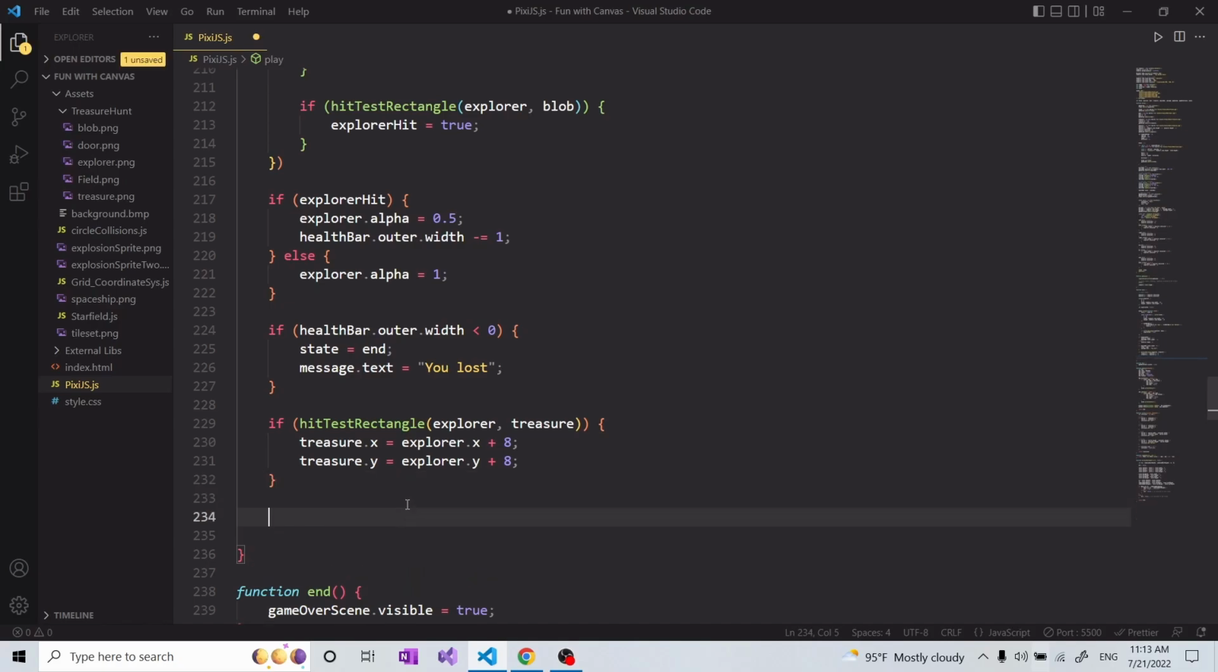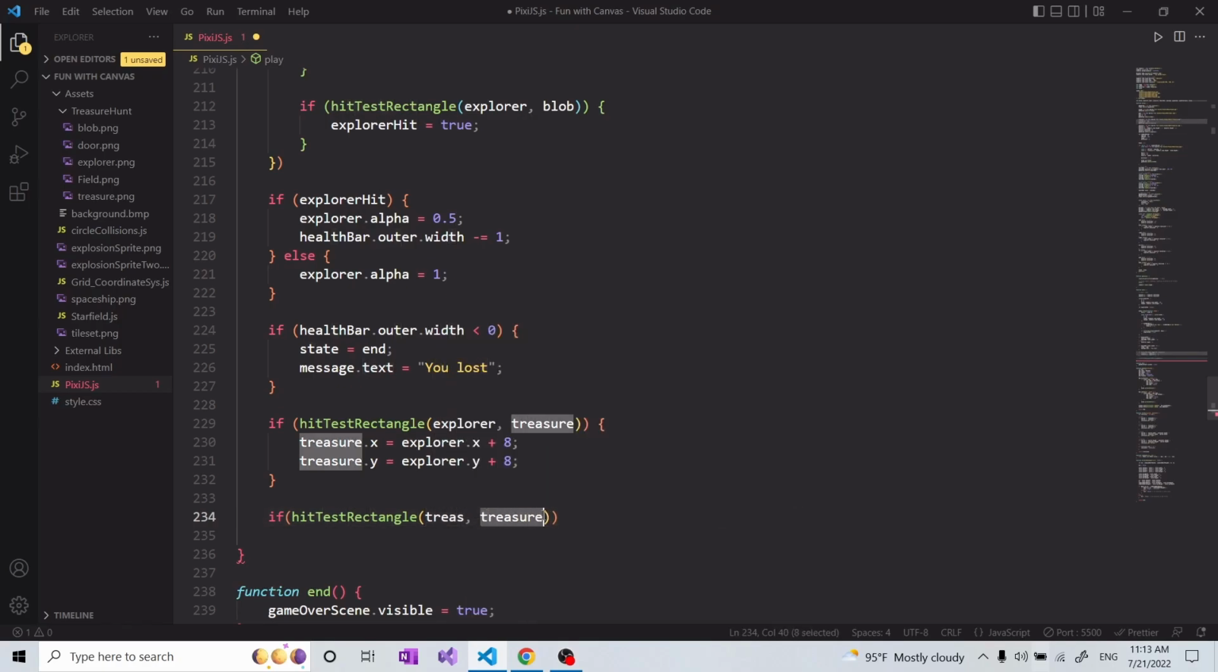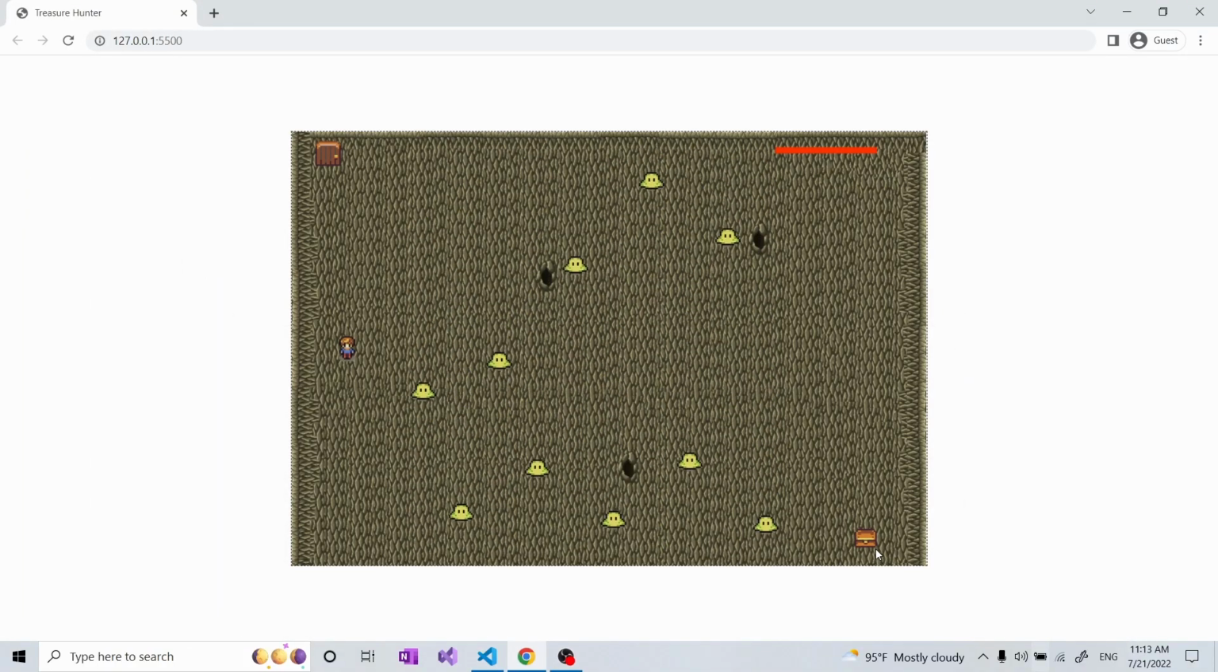So I'm just saying if now hit test treasure and door. Wait, let me just start that again. It should be treasure and door. Since this treasure wouldn't move by itself, I have to carry it in order. I think there's something going in here. Yes, like this. If you look at this, the treasure doesn't move, so if there's a collision between the treasure and the door, that means I moved this treasure with me to that one.